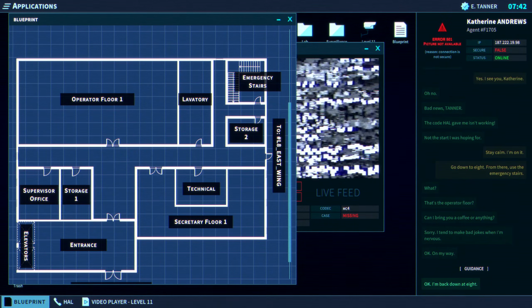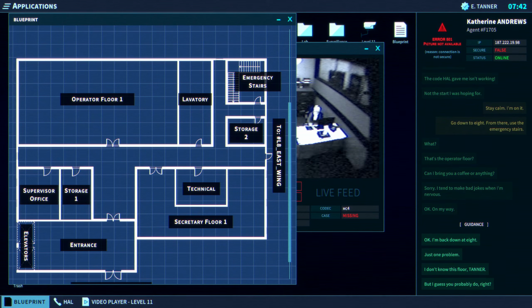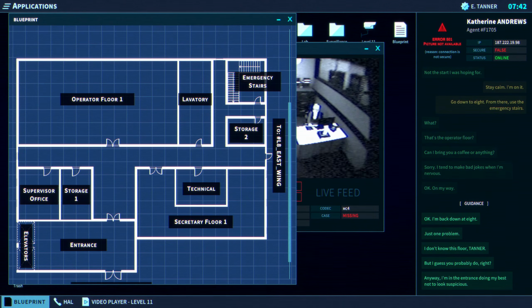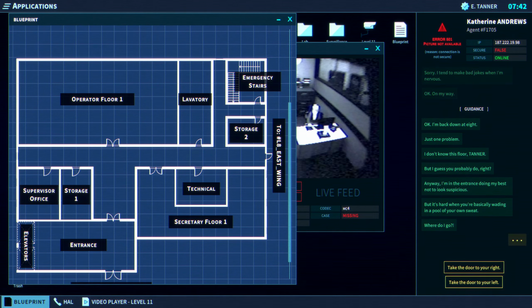Okay, I'm back down at 8. Just one problem. I don't know this floor, Tanner, but I guess you probably do, right? Anyway, I'm in the entrance, doing my best not to look suspicious. But it's hard when you're basically wading in a pool of your own sweat. Where do I go?